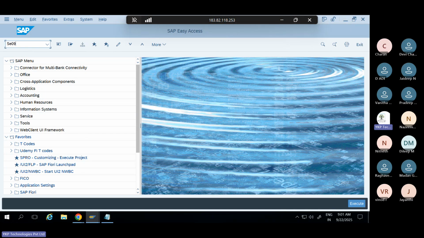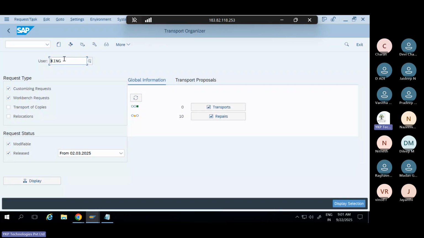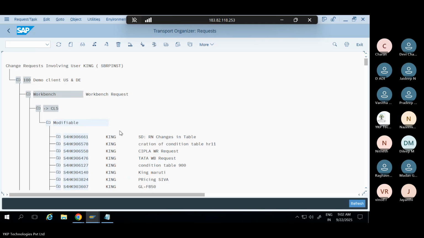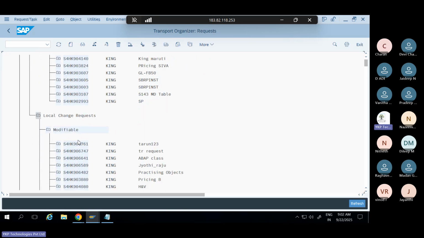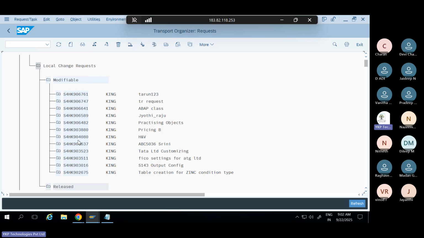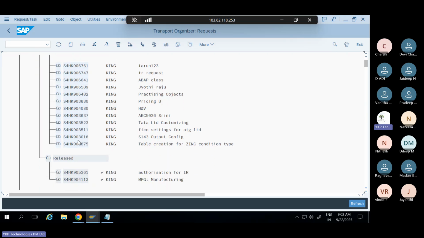See, the SC09 transaction code. If you give your user ID, you can see how many you released, how many are yet to release, what kind of TRs you have and all. If you select and hit enter, under this user ID, how many TRs you created, all the information you will get. You can see here, these many TRs we have used. So you can see your own list. You need not remember. You can see all the TR numbers under your user ID.